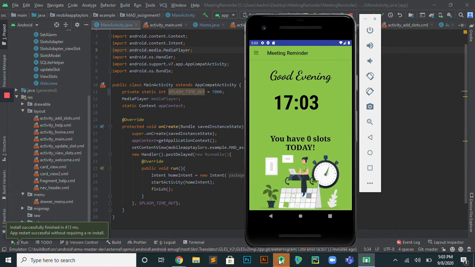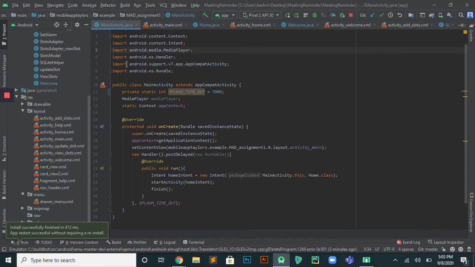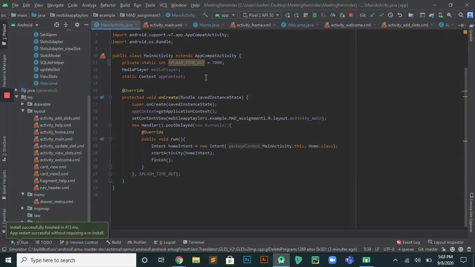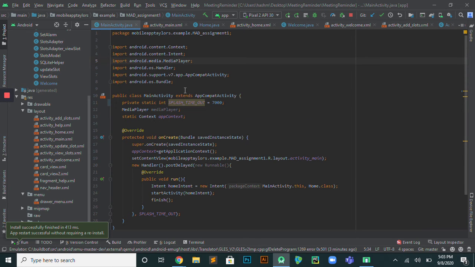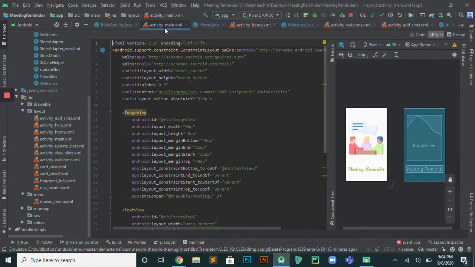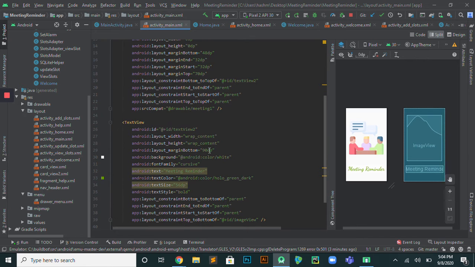Now coming towards the code part, this is the code for my application. This is the main activity, and basically here is the code for the splash screen, and this is the XML file for the activity, in which there is an image view and a text view.